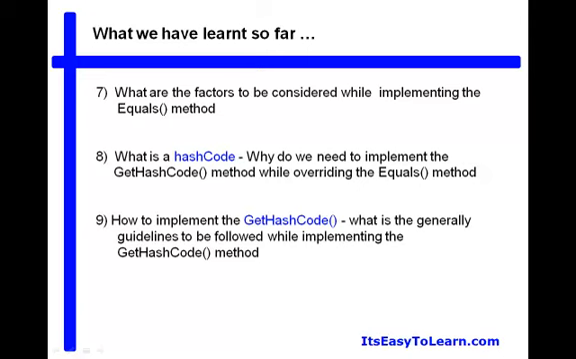We saw what a hash code is, and why we need to implement the GetHashCode method while overriding the Equals method. For now, we just saw that it is managed with the language. That is what we learned, but the implications of it we will see when we go to collections. How to implement the GetHashCode method? Generally, it is the hash code of the business key.